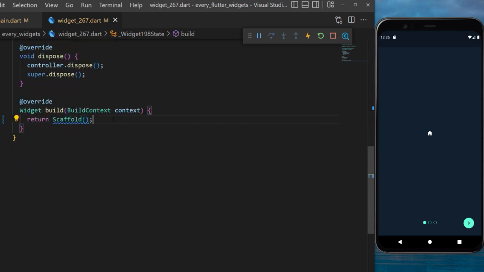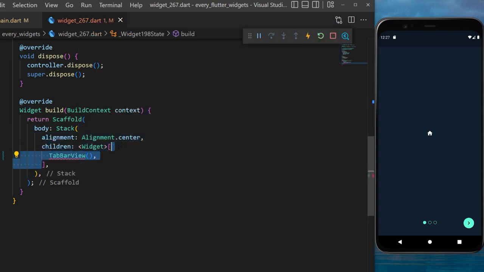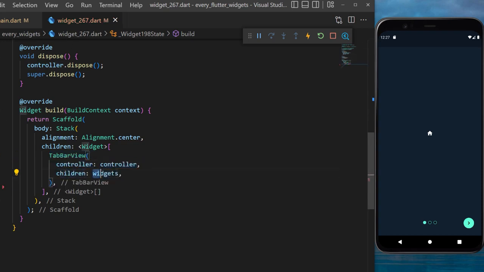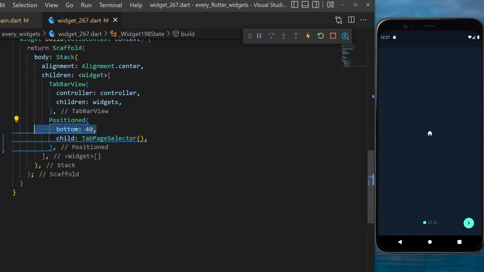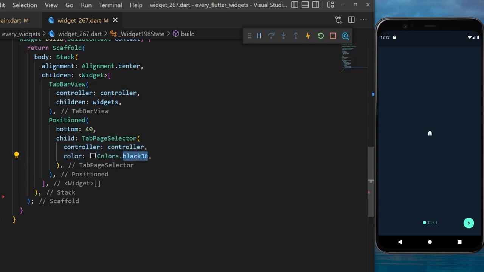With this, we can go inside a Scaffold widget, create a Stack widget with the alignment center. Inside the children, we will use the TabBarView. The controller will be the controller we just created. The children will be the widgets, which is a list of icons. Then we need to create a Positioned widget. The bottom will be 40. This is just the location for the TabPageSelector widget. The controller will also be the same controller. The color will be black38.